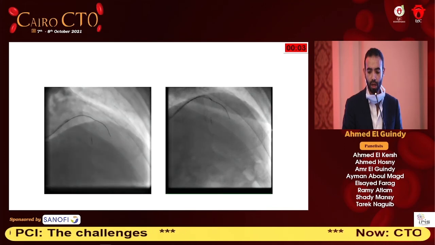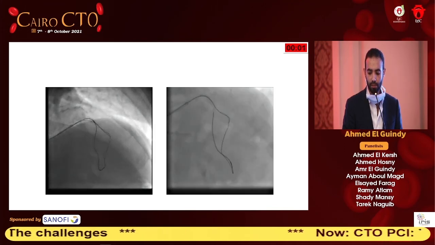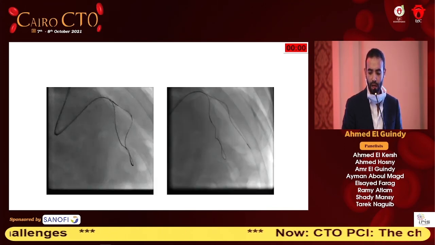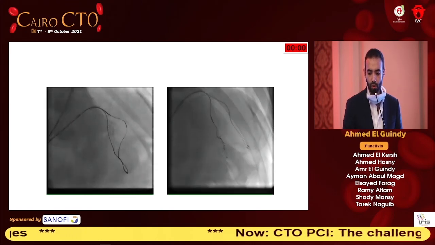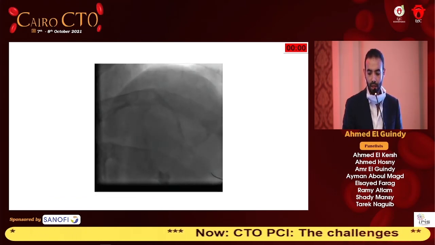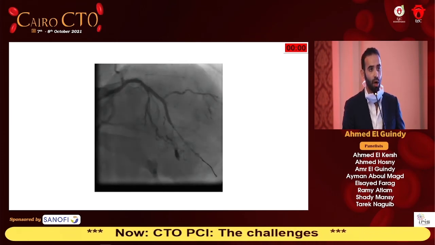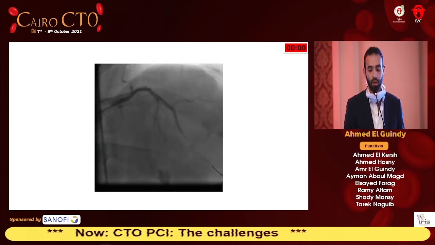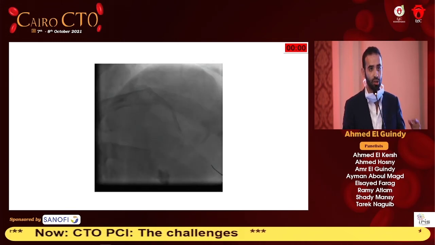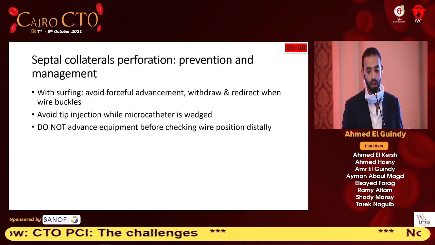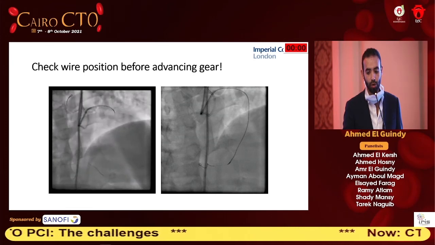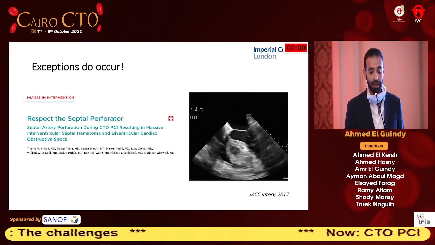They're usually self-limited. You can see this is a patient with an LAD CTO, and this microcatheter just prolapsed, causing a septal tear. And you can see the final result, this is a hematoma within the septum. While I usually do not coil those, the important thing is to make sure you continue to follow up those patients, because those fat emboli can be lethal on some occasions.